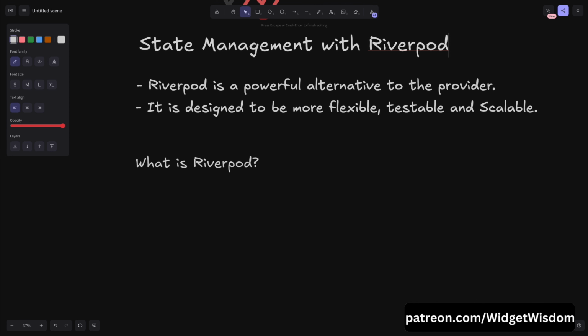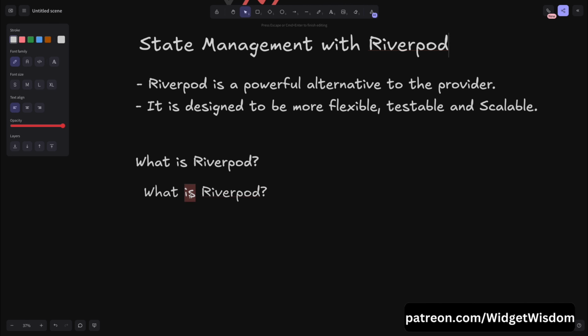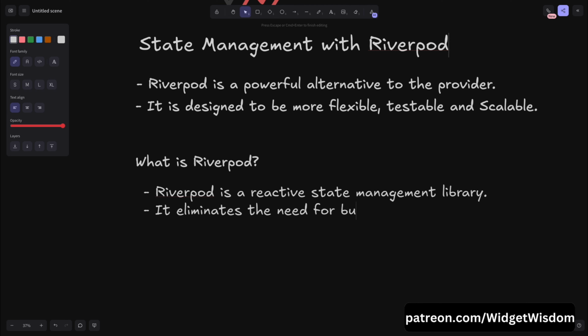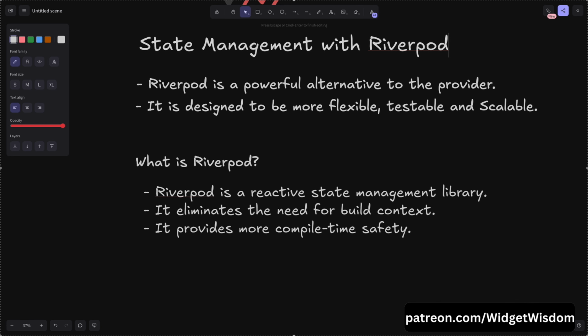So, what exactly is Riverpod? Riverpod is a reactive state management library created by the same developer behind Provider, but it takes a different approach. It eliminates the need for build context and provides more compile time safety. Unlike Provider, Riverpod lets you define providers outside the widget tree, which is especially useful for testing and non-UI related state. Now let's get into the details of setting it up and how we can use it in our apps.